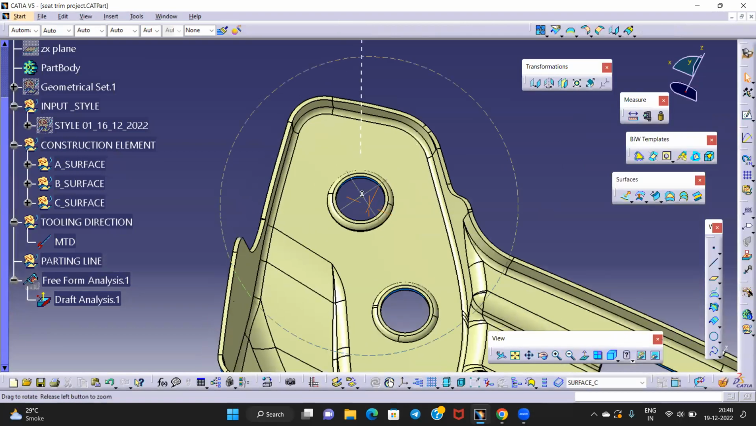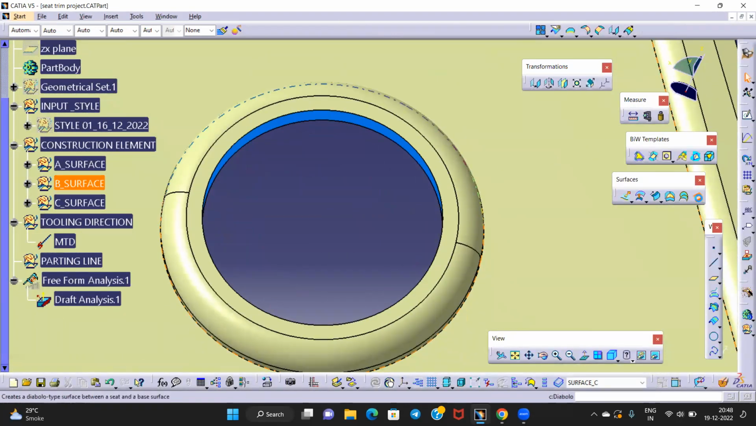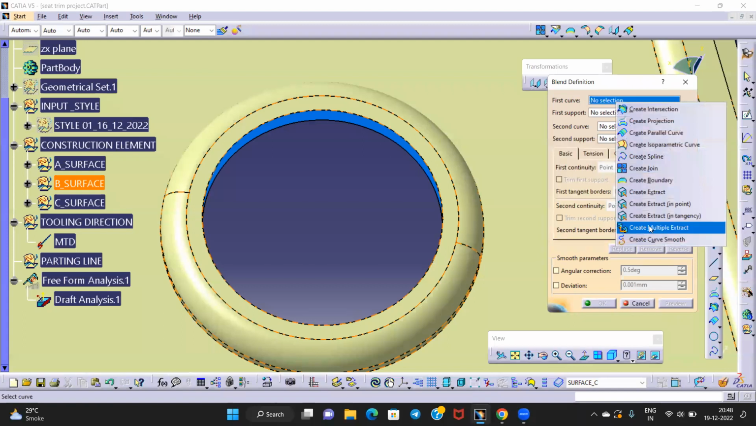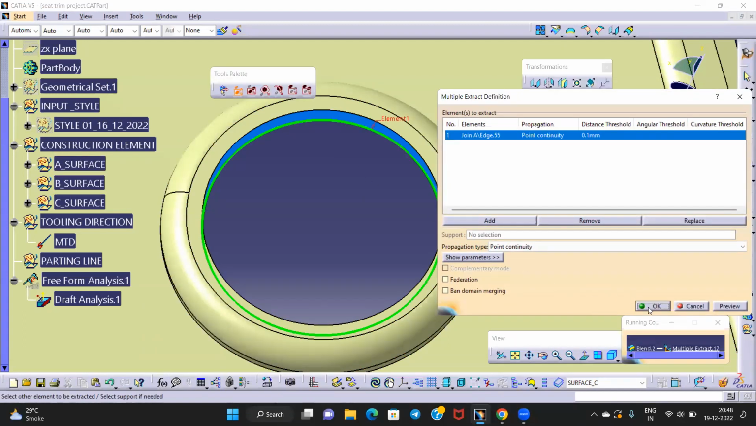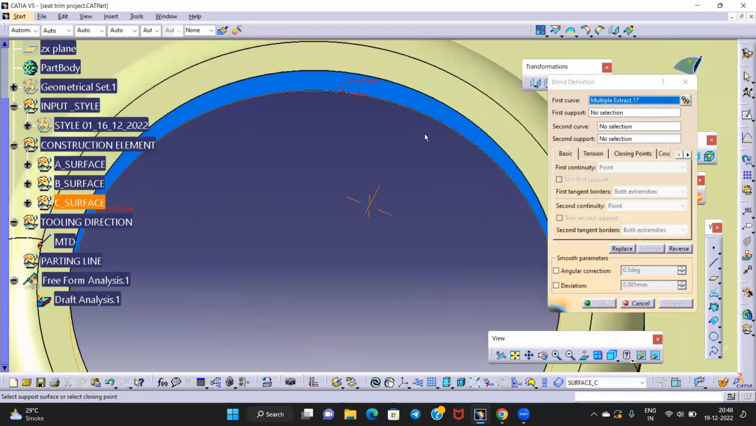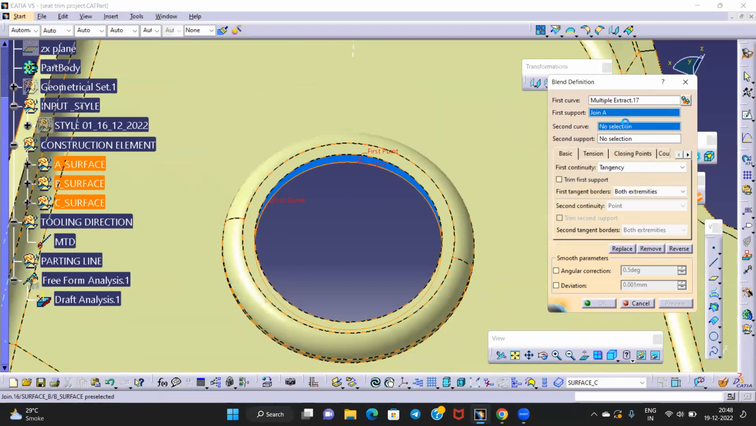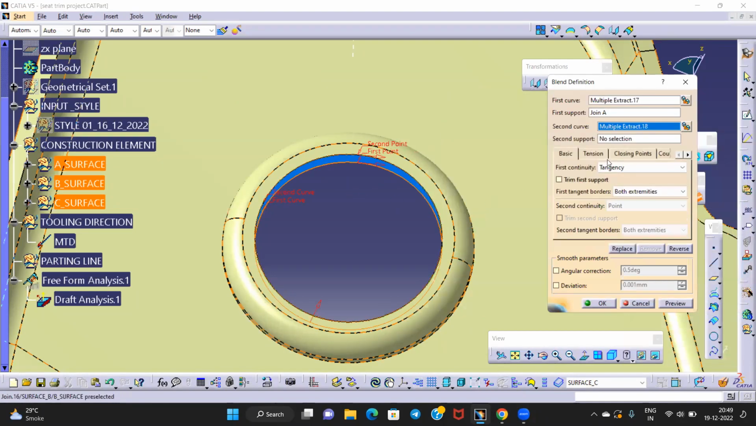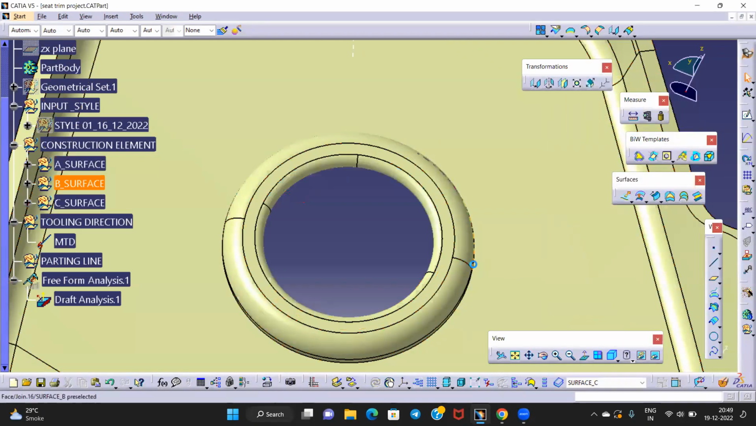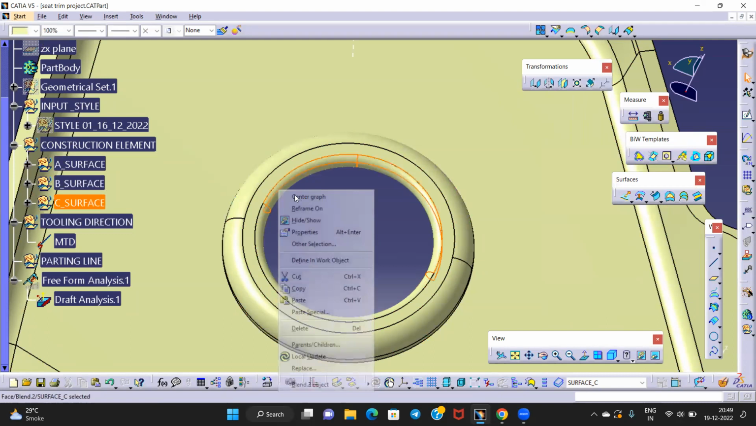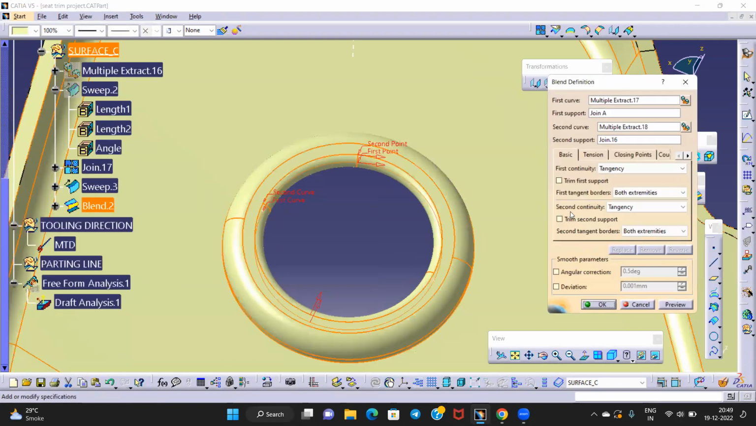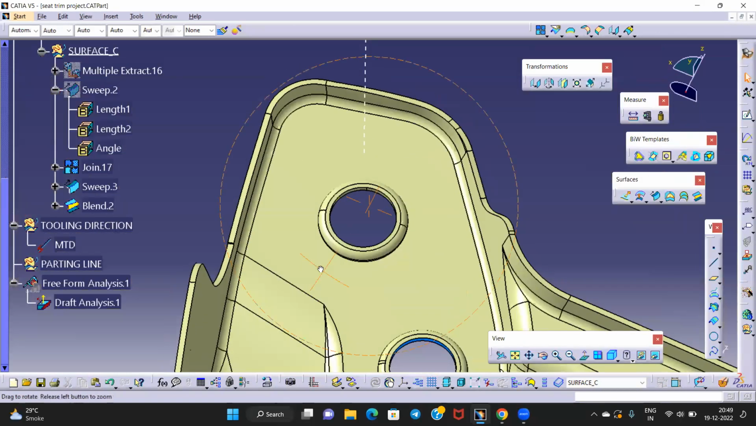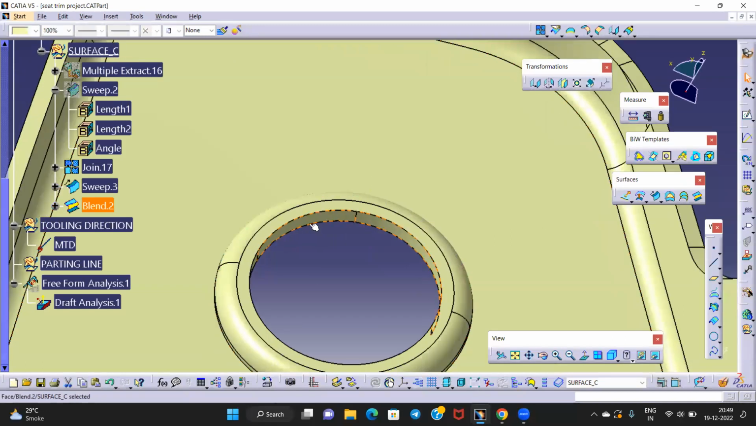In generative shape design, if I want to close this, I simply take the blend and select this area, click OK. Support is the A surface. Again I select multi extract, B surface edge, click OK, and the support is this second surface. Click OK. Sorry, you have to change the tangency. Tangency will be point, flat surface. Now again this surface we have made perfectly 90 degrees.